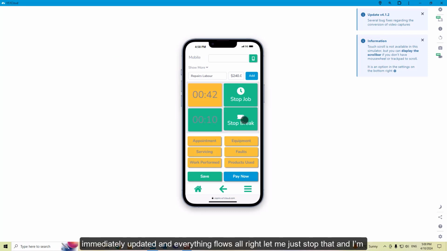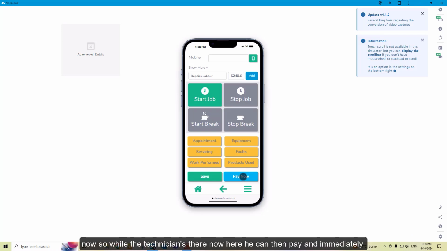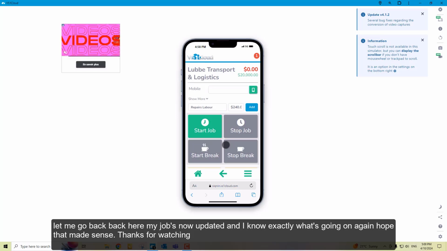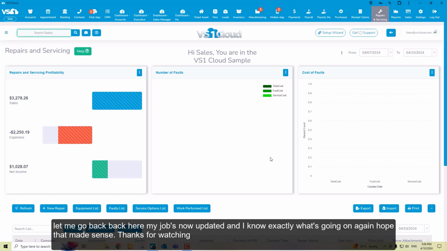All right, let me just stop that. And I'm going to stop the job. And there you go. That's literally how easy it is to book in that service call. Customer at the end now signs off on it, and they just simply tick pay now. So while the technician's there, he can then pay, and immediately before the technician even leaves, the money's in the bank. Fantastic. Let me go back. Back here. My job's now updated, and I know exactly what's going on.